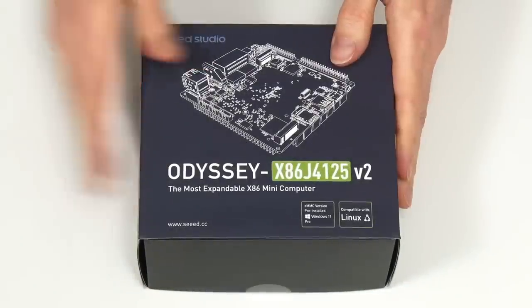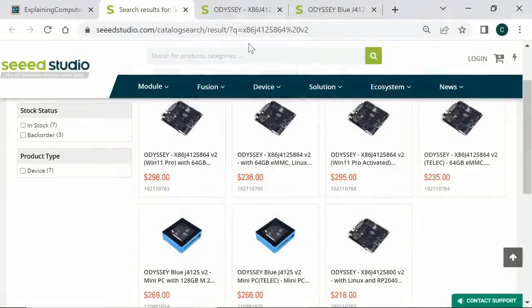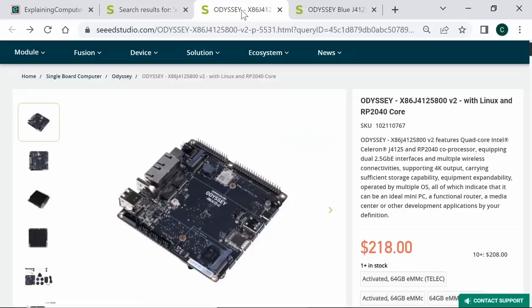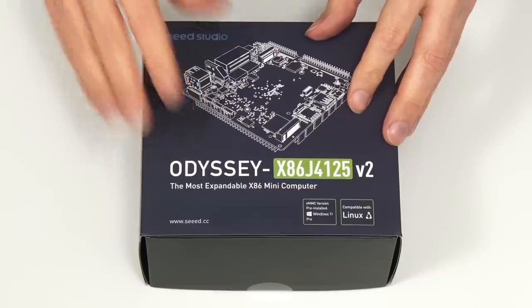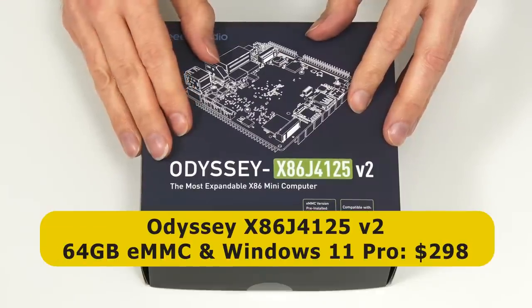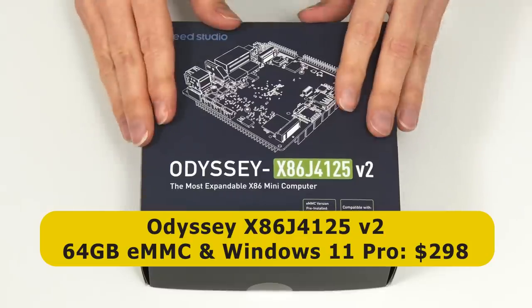Right, here we have Seed Studio's new SBC, which is sold in 7 different versions. These start from $218 for a board with no eMMC flash storage and no Windows license, and include a version with no eMMC but with the optional metal case and a 128GB M.2 SSD, for which the price is $269. And then at the top of the range is the version we have here, which has got 64GB of eMMC flash storage, an activated copy of Windows 11 Pro, and a price of $298.